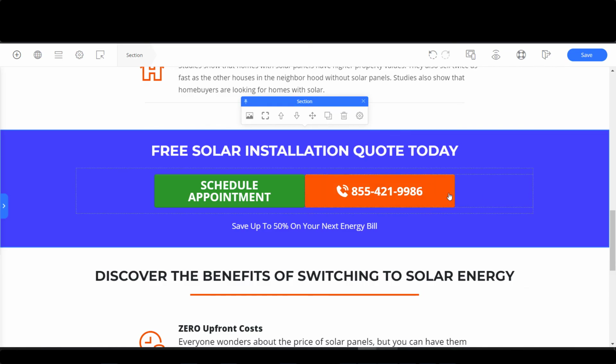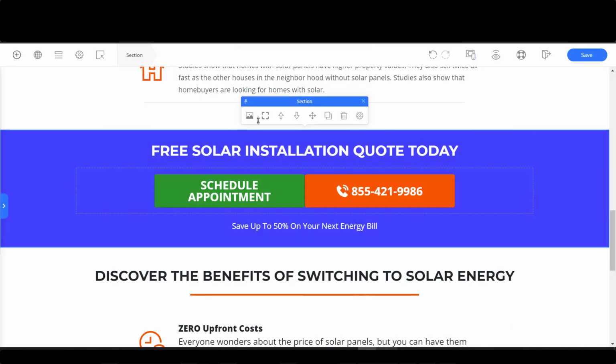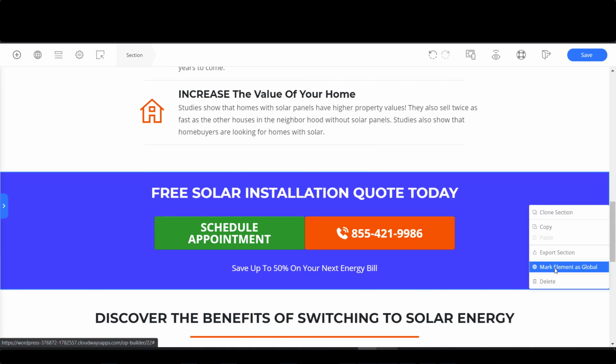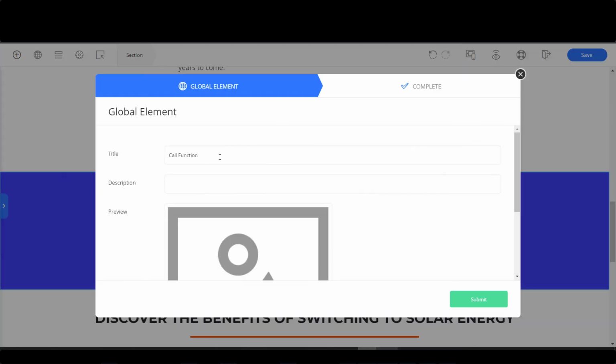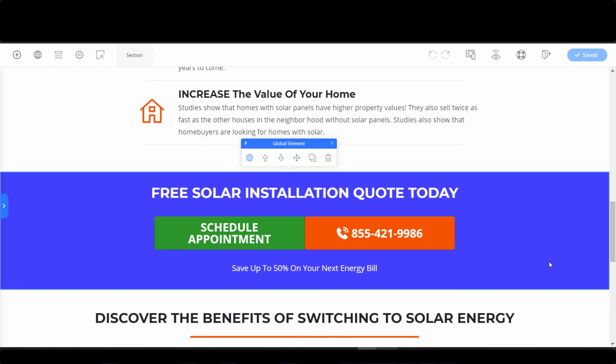make sure that anytime we make a change to this section, it ends up affecting all of the other sections that are similar to this one. So to do that, we have to convert this into a global element. So we're going to right click and select mark as global, and we're going to name it call function and submit and close.